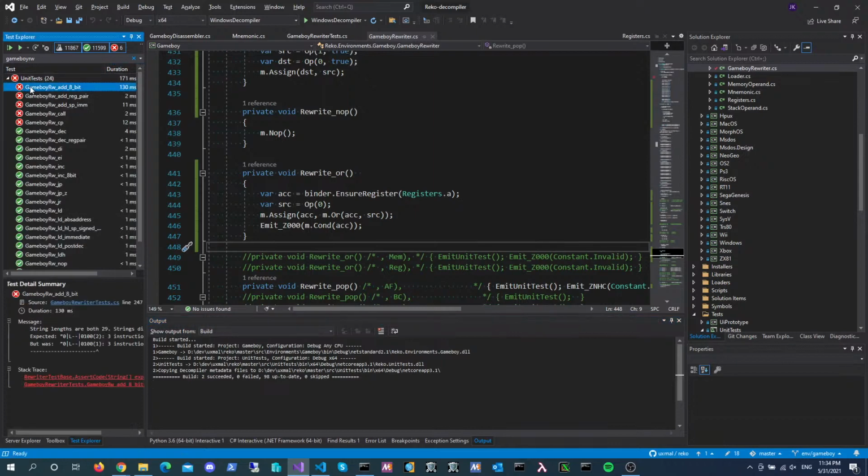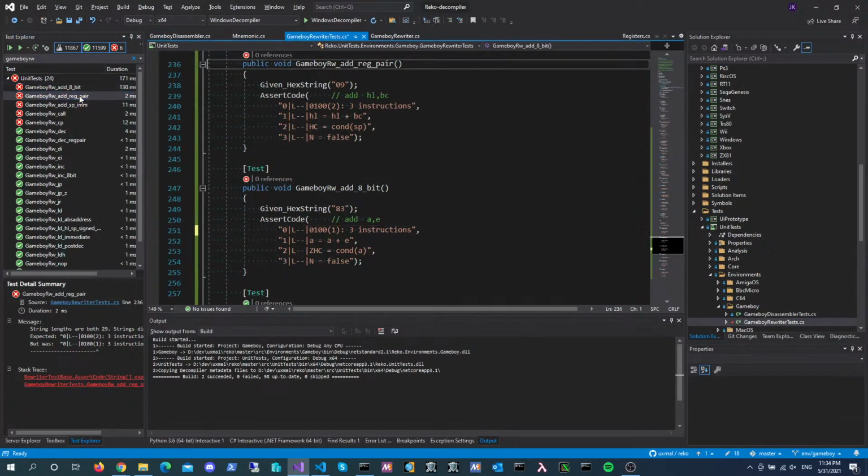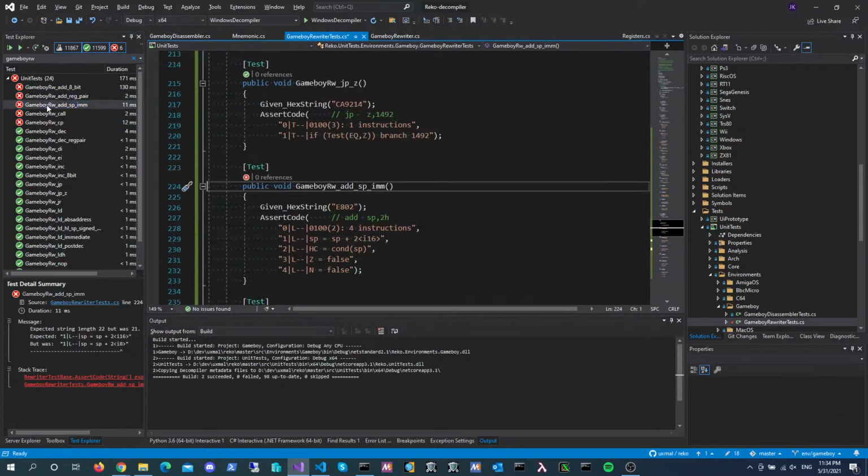Down to 6. Right, copy and paste. Okay, interesting. We've decoded that as a signed.